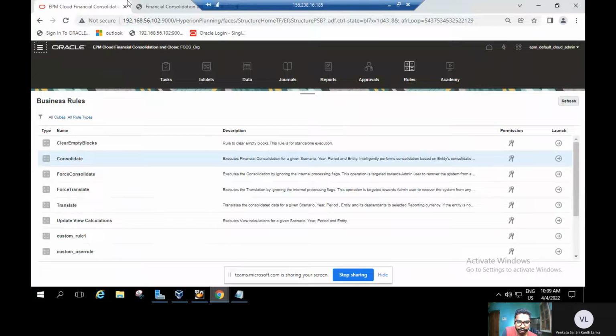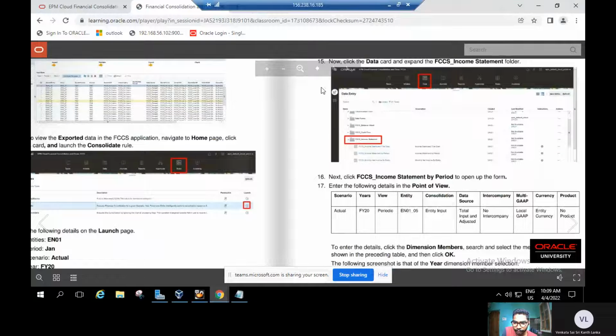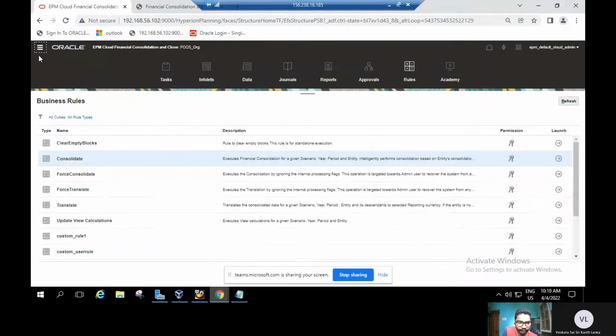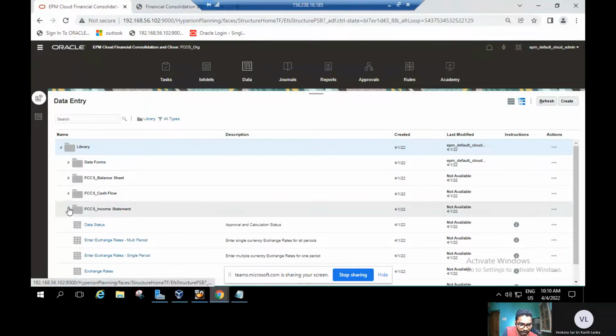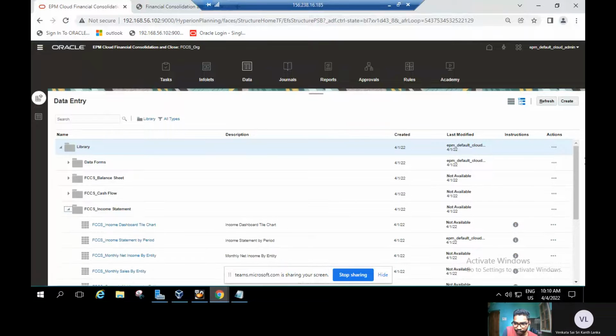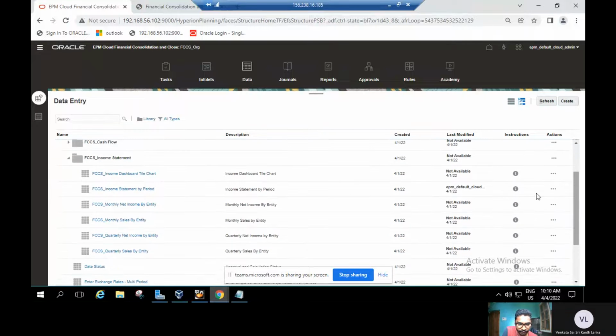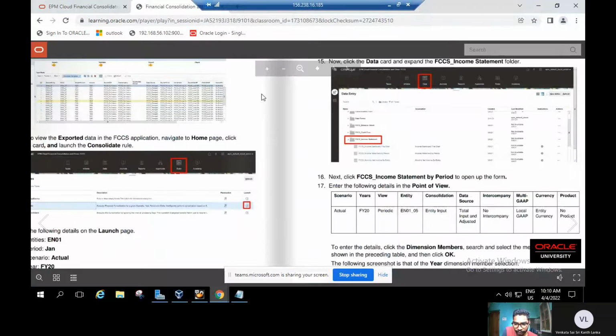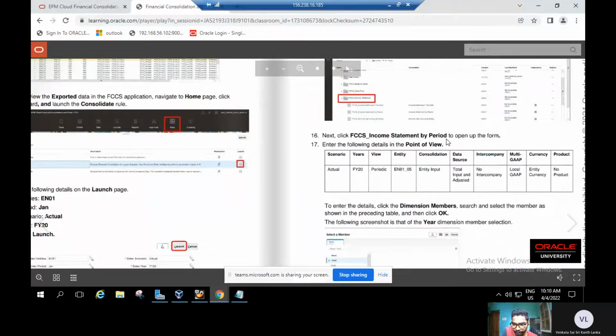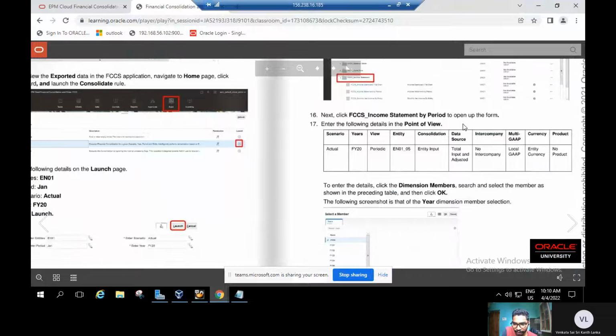Now click on OK. From the previous point, now click on the data card to expand the FCCS income statements folder. Here is the data card. Click on the data card. Here is the folder, FCCS income statement. Expanding it by clicking here, then the folder is expanded. Here are the forms, six forms, which the FCCS income statement contains. Now click the FCCS income statement by period to open up the form and enter the following details in the point of view.